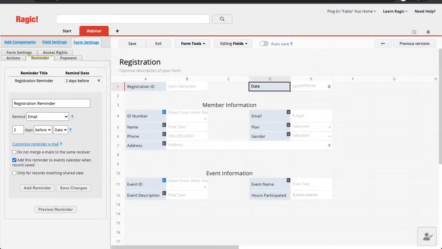And I guess that's about it for today. Going through the basics, and feel free to ask any questions if you guys would like to right here, or you can just always click on the need help button to find us, find Ragic support, and we'll help you with your database.